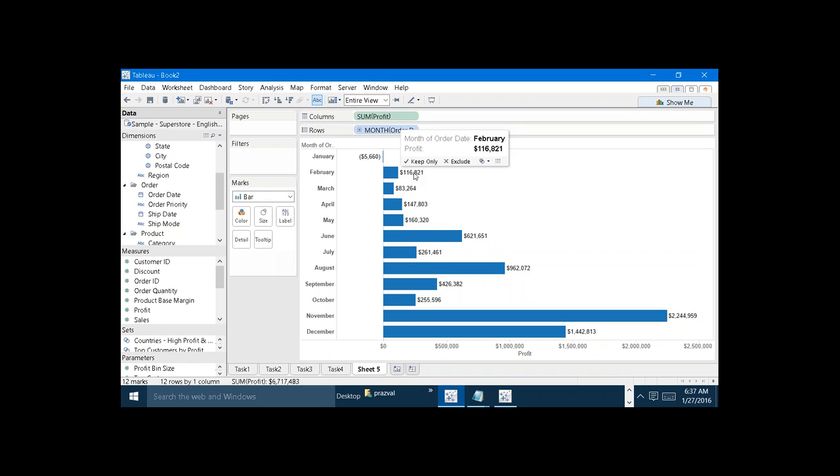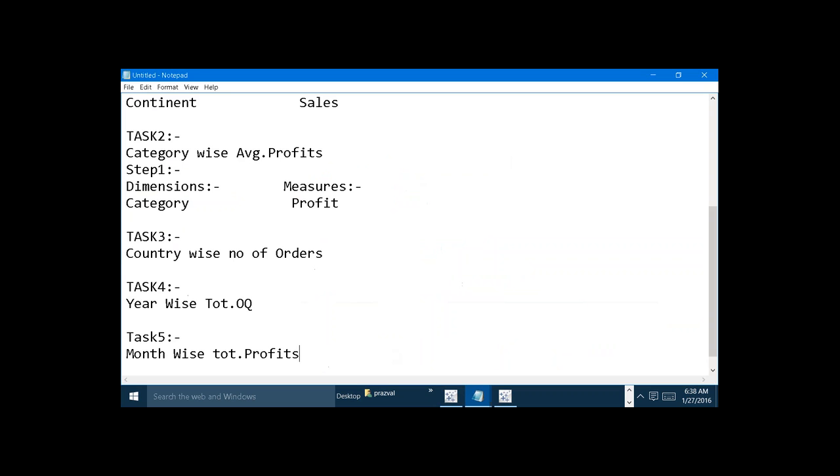Okay, that we have to identify. So this value belongs to which year? To identify that, just drag the order date and drop it into color. It means I would like to color the visualization with the year. So, color code with year.